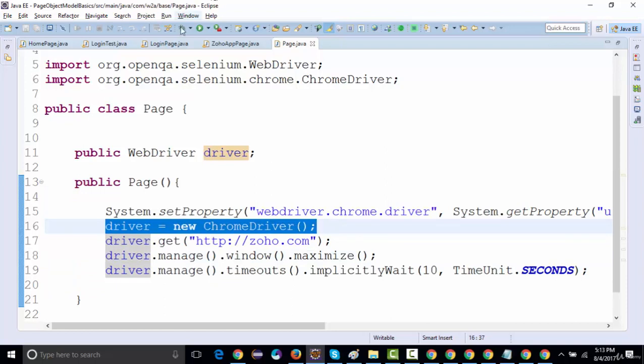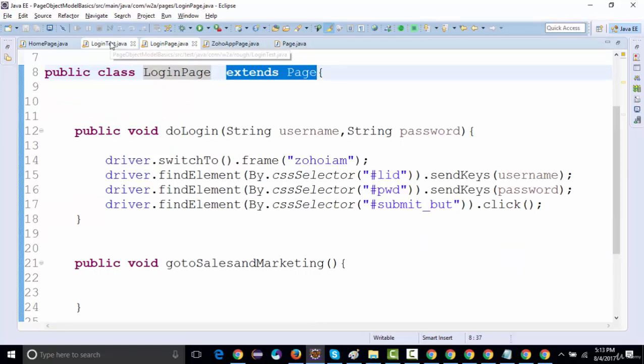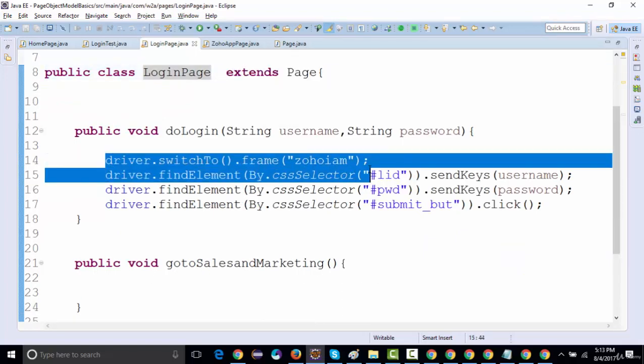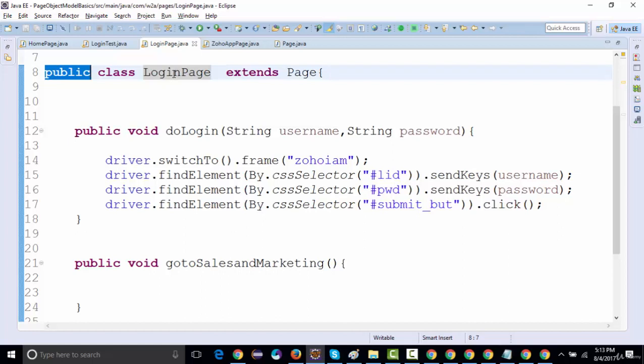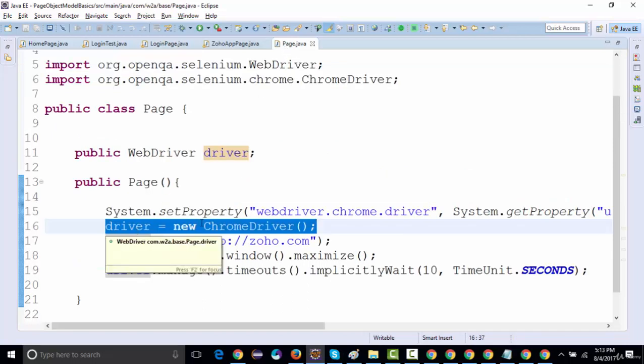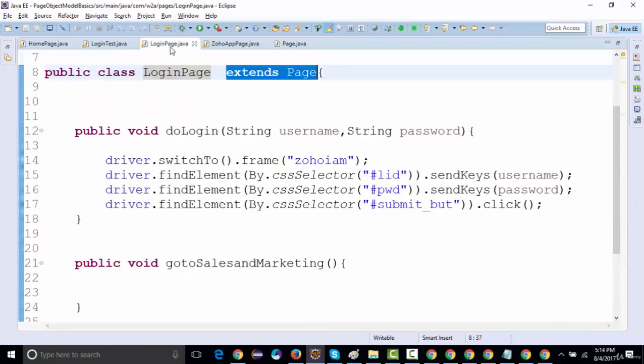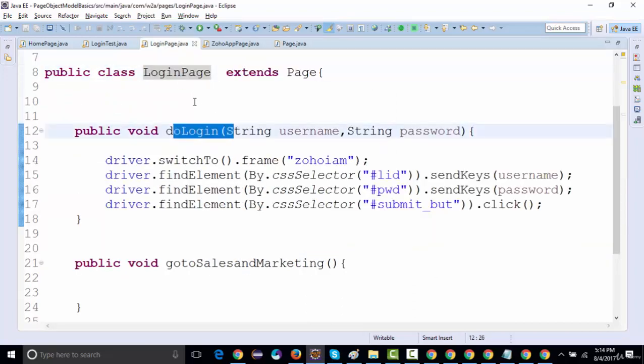And on the new browser, it will actually look for the frame, right? But it has not performed login yet. But we are on the page where, when we create an object of login page, it actually calls the constructor of the page class. That is the reason a new instance of Chrome driver has been created, which is directly calling the method doLogin without navigating to the home page. That is the reason we encounter this error.